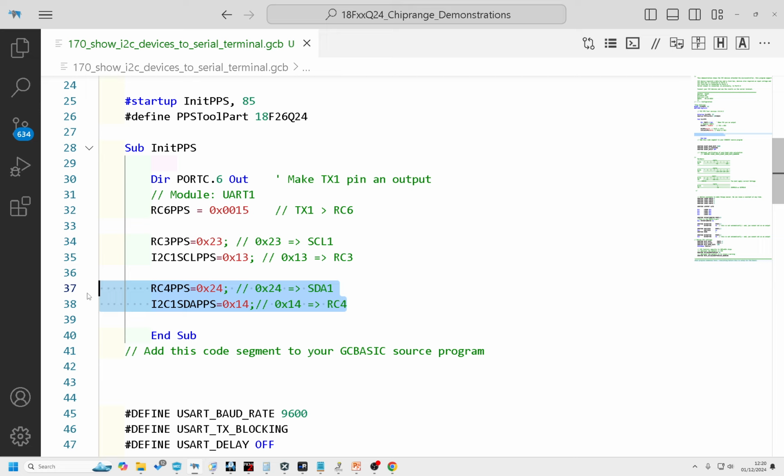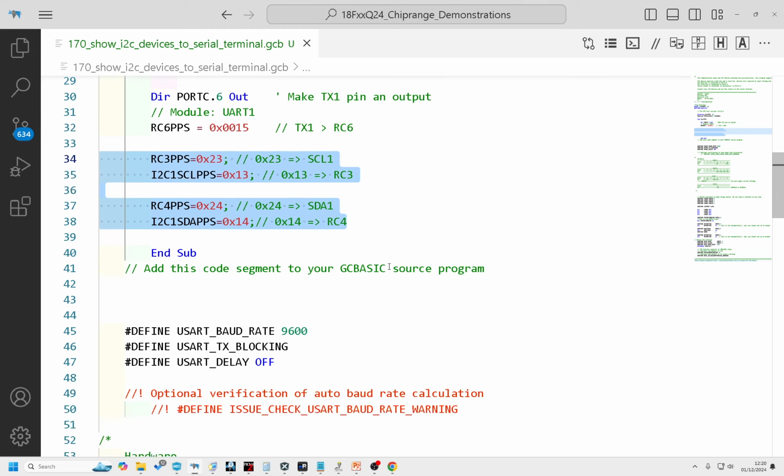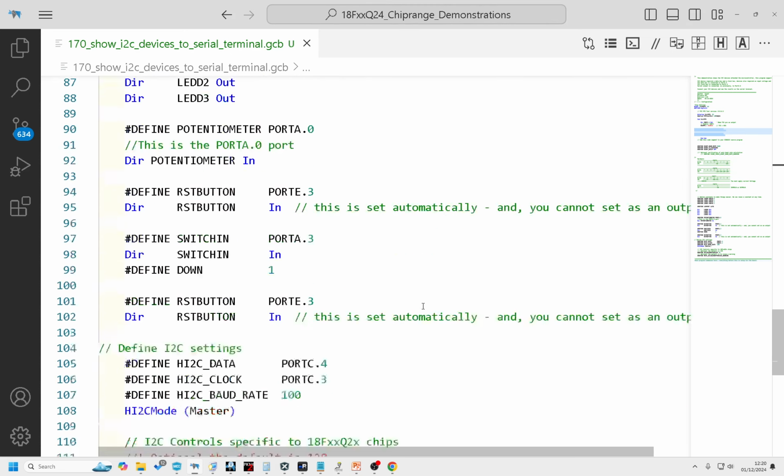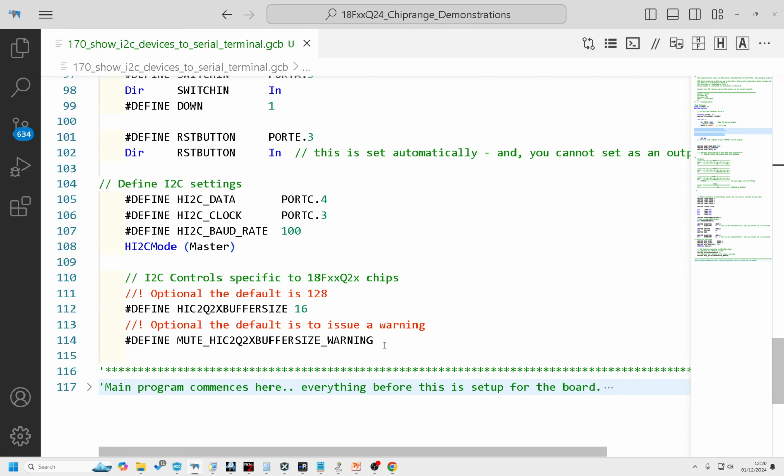And you can use PPS tool or MCC to do that. You don't need to be a rocket scientist. You can paste those in yourself. Just make sure that they are set up correct. And at the moment, I would stay on RC3 and RC4, that's my advice. Okay, the rest of it, I am not overly interested in, to be honest, because there are some other things down here which are specific controls for the Q20 and the Q24 that we're working at. I have a buffer size that's normally set to 128. I've set it to 16, and I'm muting a warning.